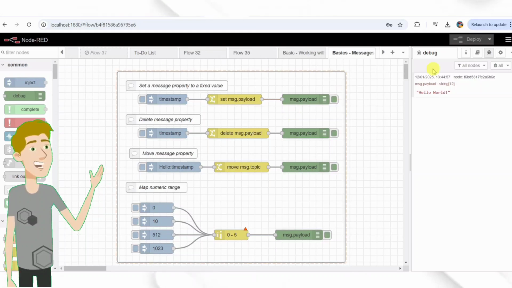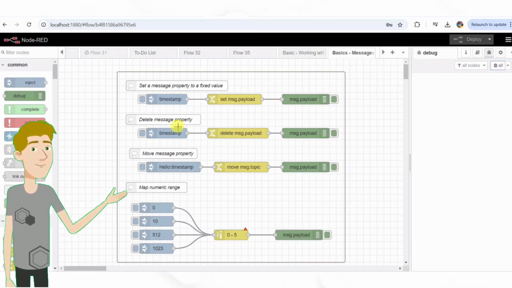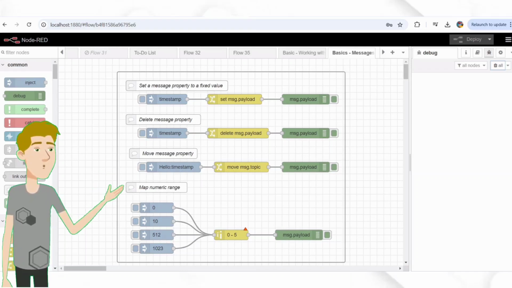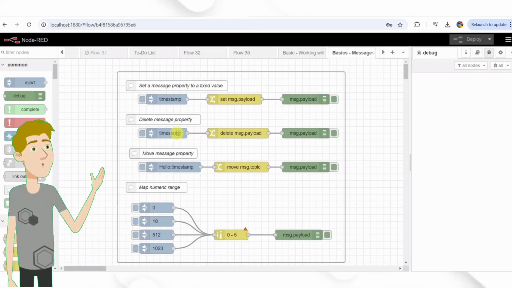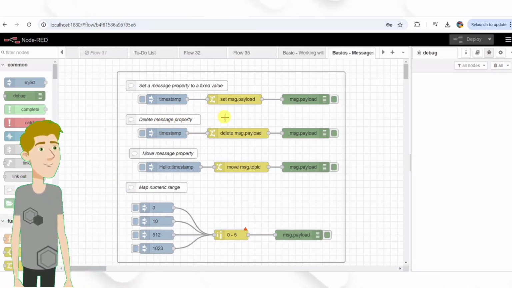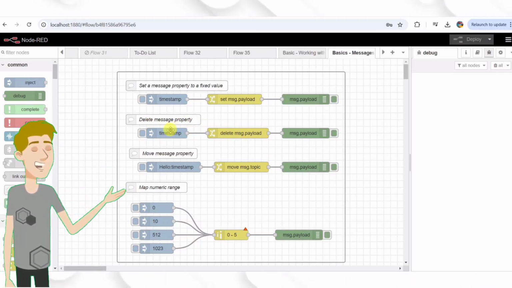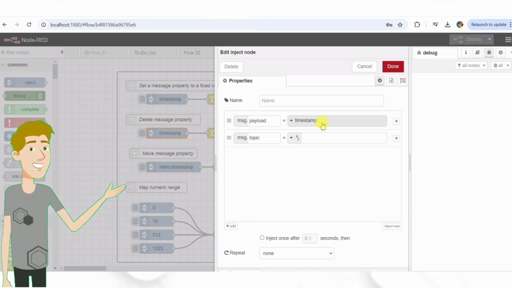Section 2. Deleting a message property. Now we move to the next section of the flow, which is about deleting a message property. This comment node gives a little description of what's happening here. Again, we start with an inject node. Like before, it sends a timestamp when triggered.